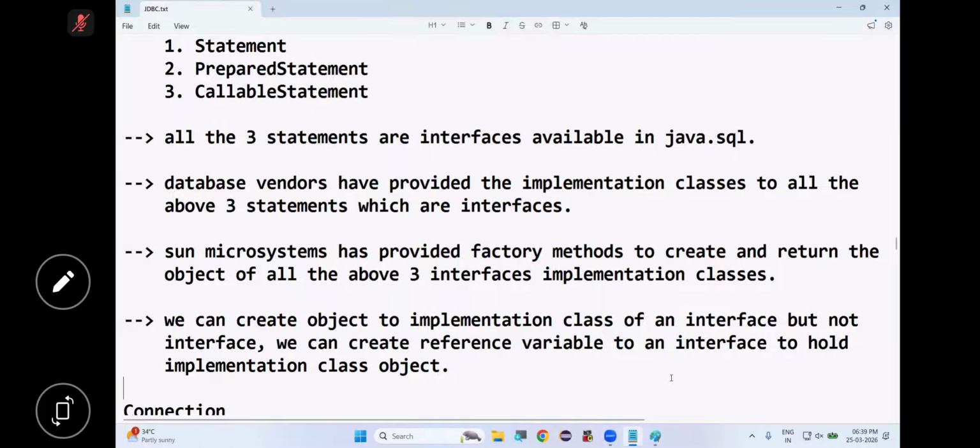Indirectly, Statement. So we have one class. Which class? Connection. I'm saying class, but actually it is an interface. In Connection, are you following? One instance method is there. What is the method name? createStatement. The return type of this method is Statement. This means this method creates and returns the object of Statement. So it's a factory method.